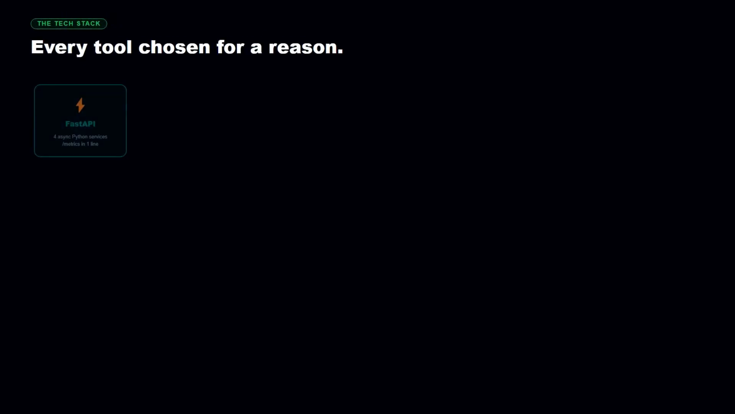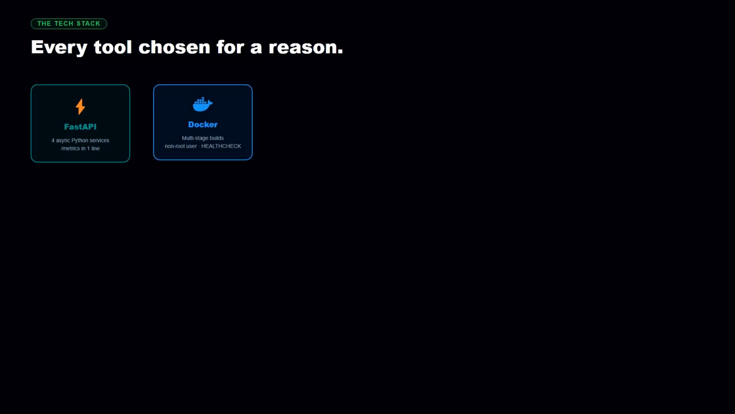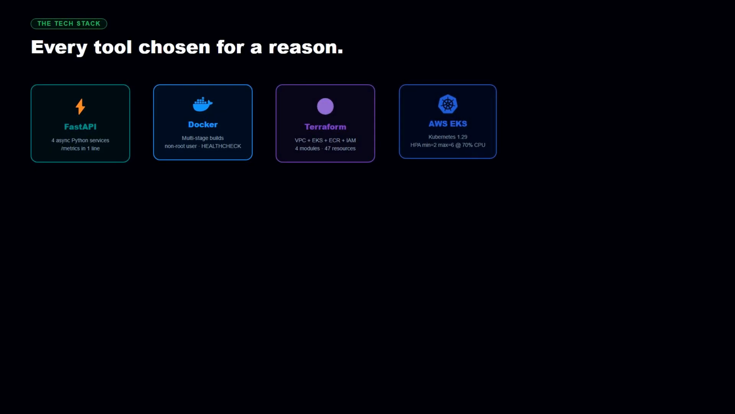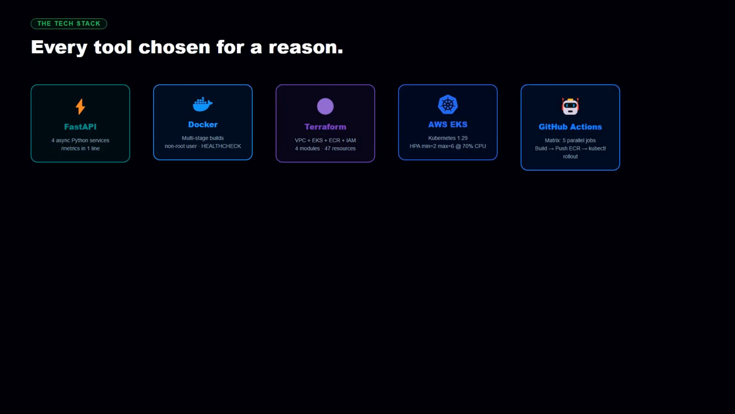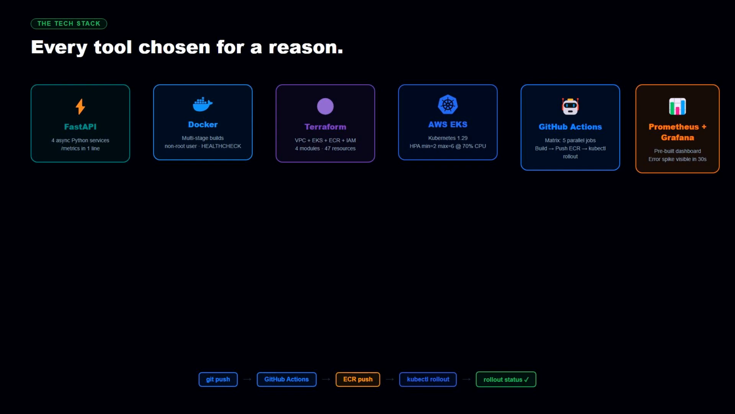FastAPI, async Python. One line gives you a metrics endpoint. Docker, multi-stage builds, non-root user. Terraform, 4 modules, 47 AWS resources. AWS EKS, Kubernetes 1.29, HPA, managed control plane. GitHub Actions, matrix strategy, 5 services build and deploy in parallel on every push. Prometheus and Grafana, pre-built dashboard, catches failures in 30 seconds.